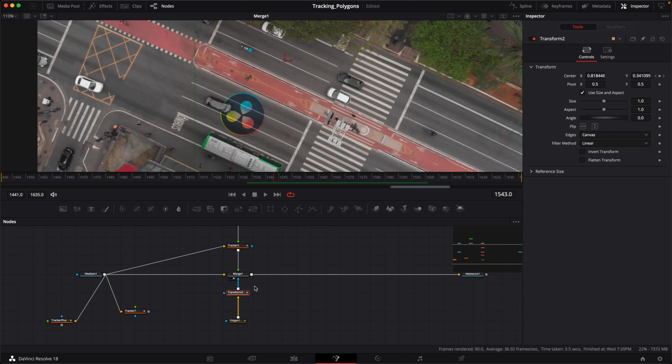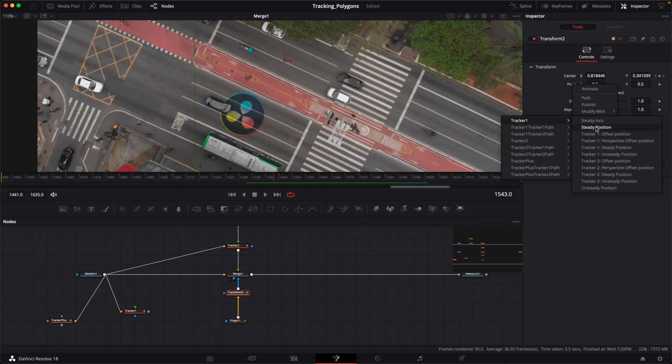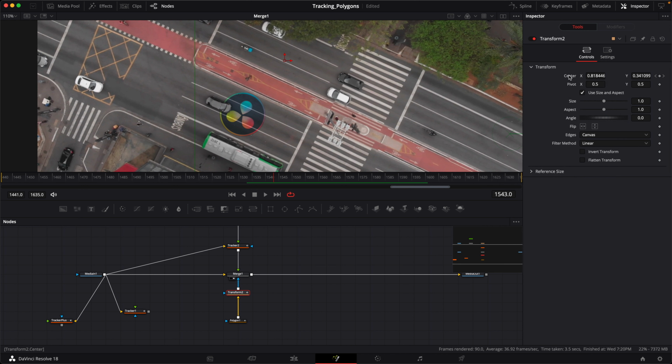But I want to show you a bunch of ways to do this so you have options depending on your own compositions. So if we go into the transform, we already have center done. We need to do pivot, size, and angle. So we can right click on pivot, connect to tracker 1, and what we wanted was unsteady axis, but it's not here. But we do have steady axis. So another option we have is to set the center, pivot, size, and angle all to the steady position, and then use invert transform. And so that's what we're going to do.